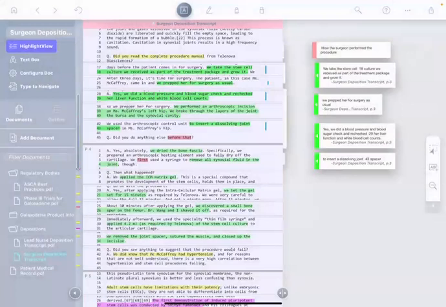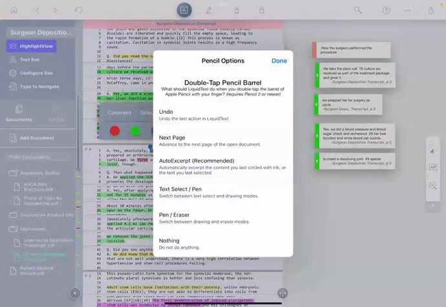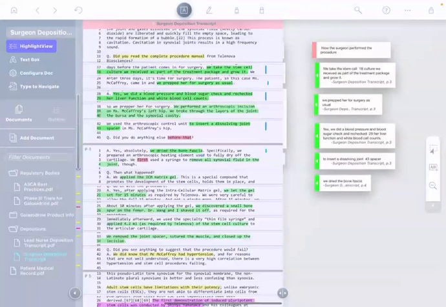And what that means is if I were to, let's say, select this, and then I double tap my finger against the barrel of my Apple Pencil, we use that. It auto excerpts it just like that. Okay, so back to our story.